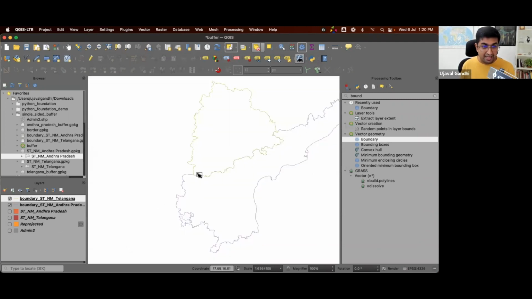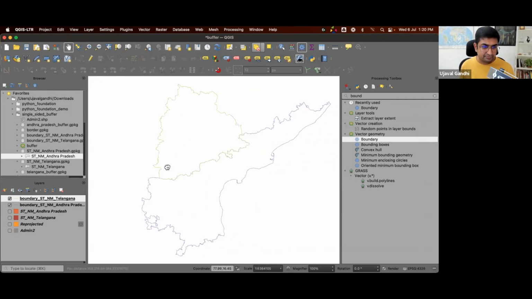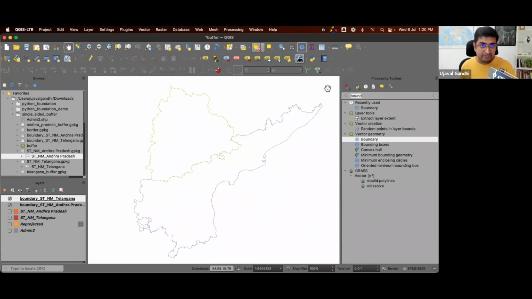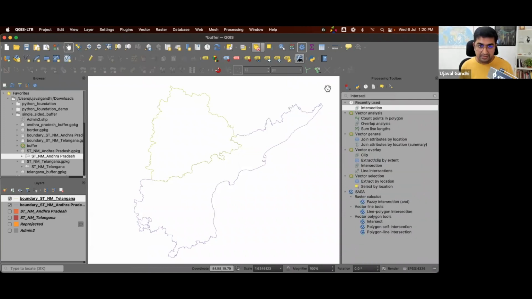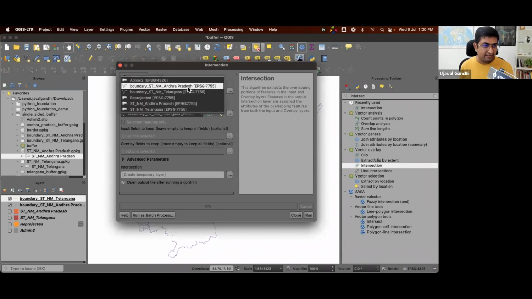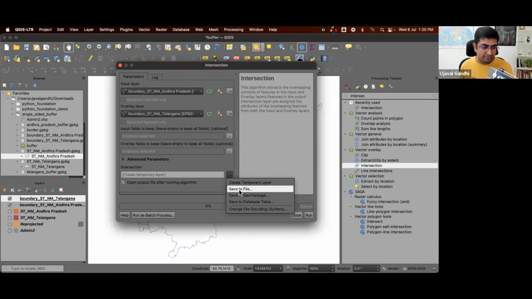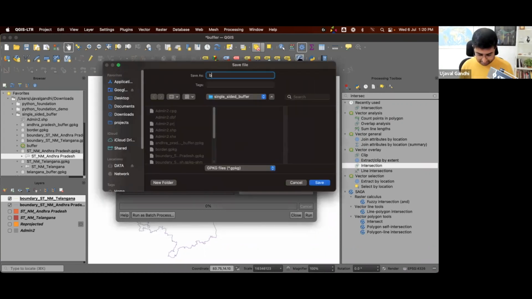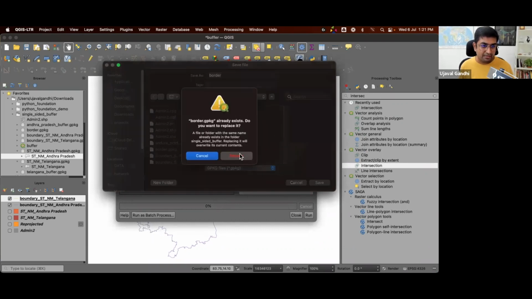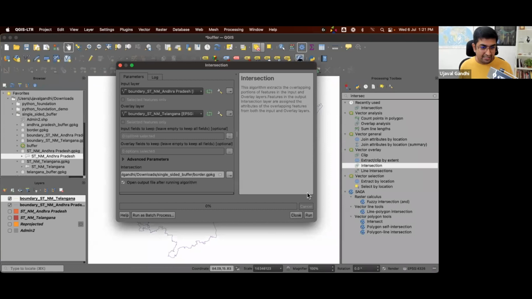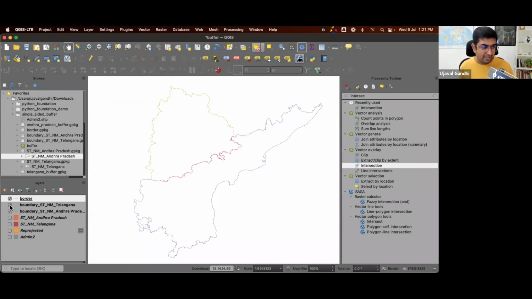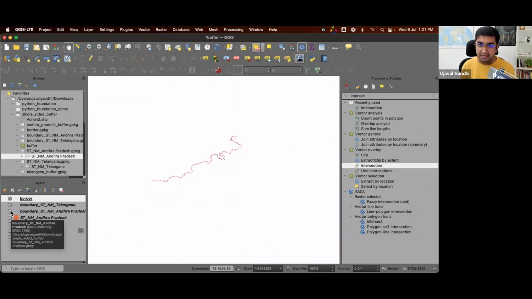As you can see here, we have the two polyline boundaries that we have extracted. And now all that is left to identify the border is to intersect them. We'll run the intersection tool, and we're going to select both the layers, and I'm going to save this output as the boundary. Since I have this layer already, it's going to overwrite it. Run this now. And now you can see we have the boundary that we have extracted.